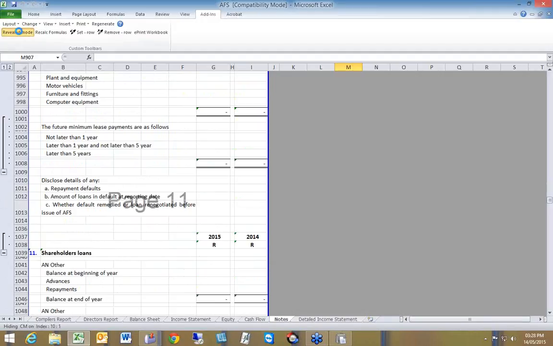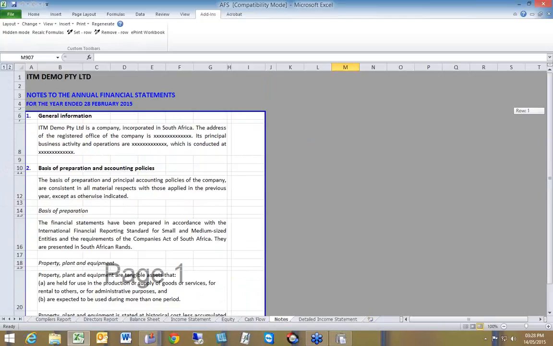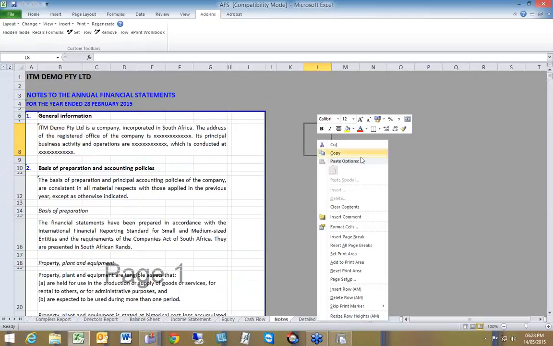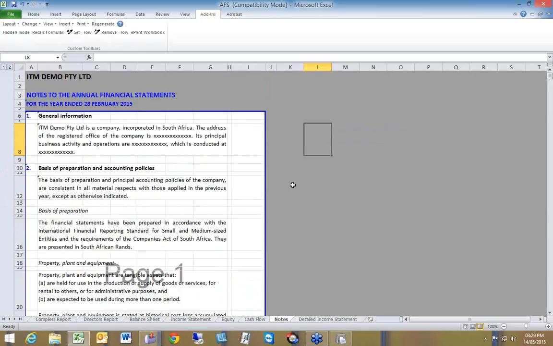First thing we do, we go into hidden mode. So click the revealed mode button, and everything should get hidden that needs to be hidden. Then let's go right to the top of the notes page. And the next thing to do is to right click, choose reset all page breaks. Okay, this is normal Excel functionality. This applies when you're printing any other documents as well.